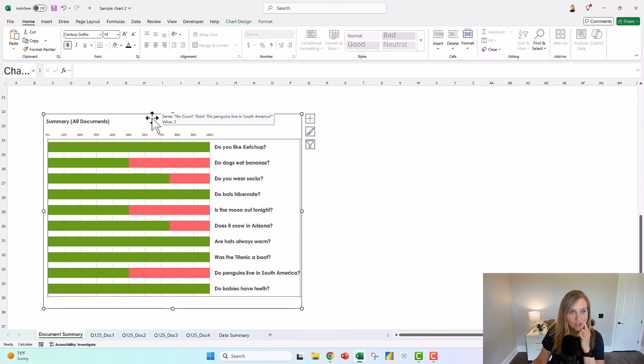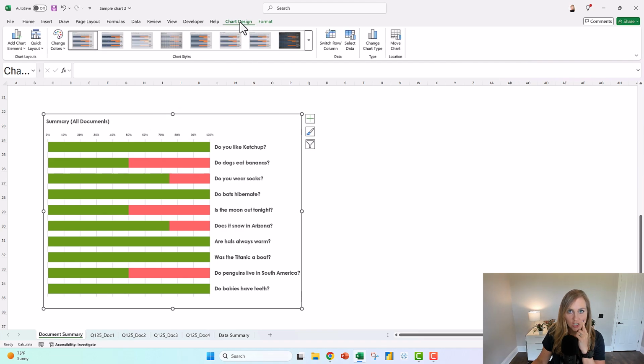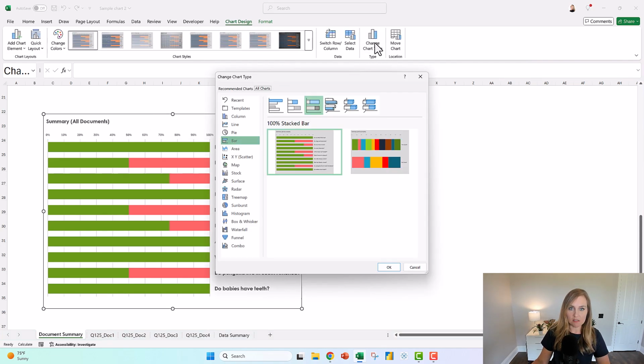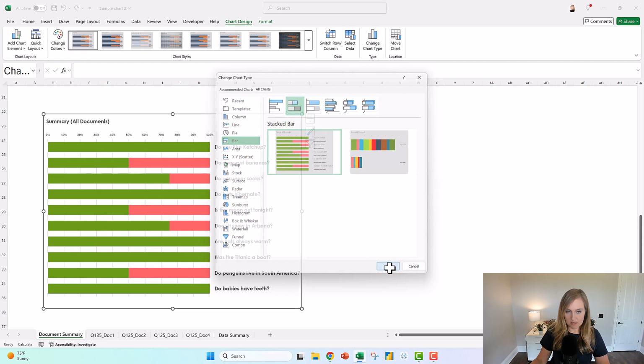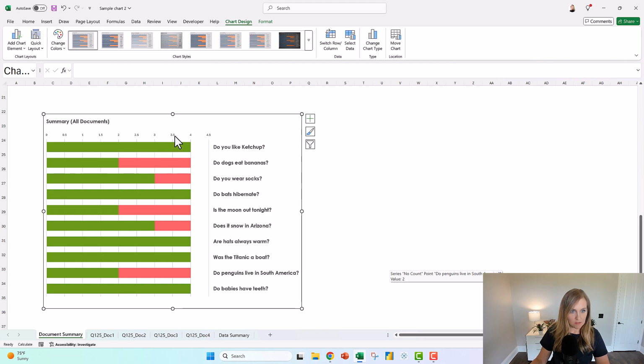So let me actually change that before I go too far. Let's change the chart type from percents to numbers. Let's see what this looks like. Percents to numbers, great.